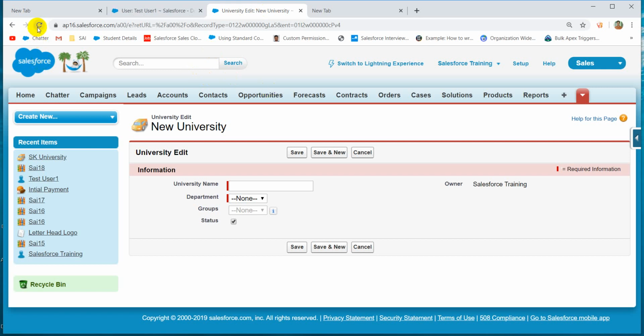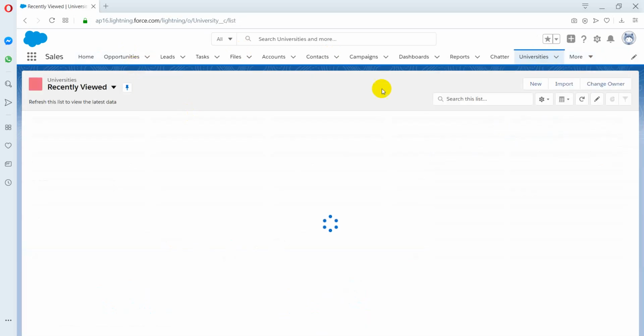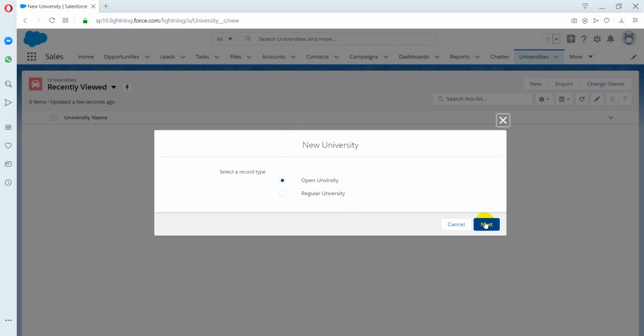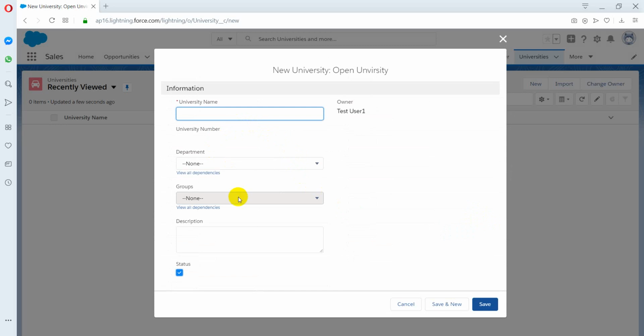Just simply refresh it. Okay, this is right. Let's go ahead. Go to universities, new record, select the open university. Now what layout is displaying? See, this different layout is displaying here because we have changed the page layout for this specific profile, and it won't affect other profiles. It just affects the same profile whenever it changes.